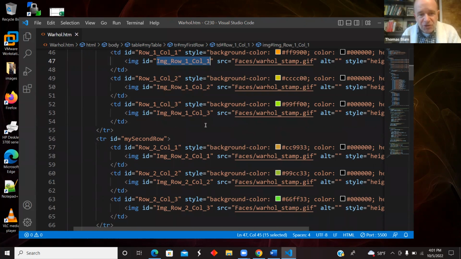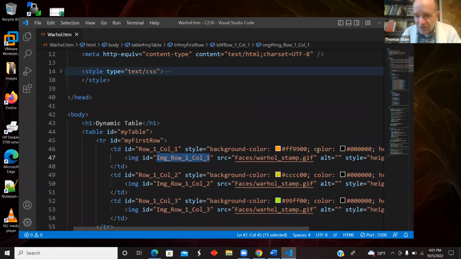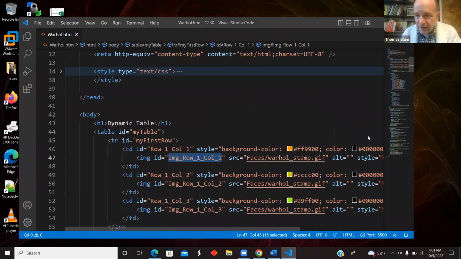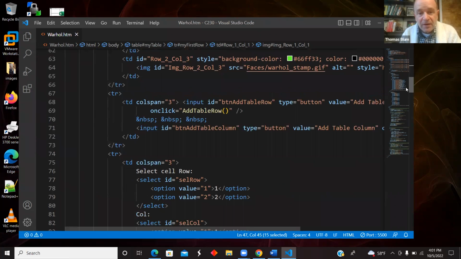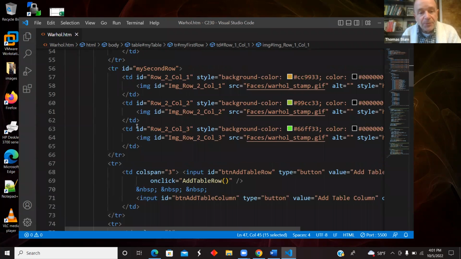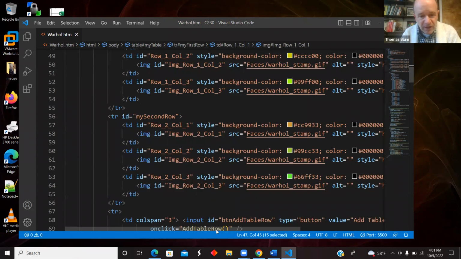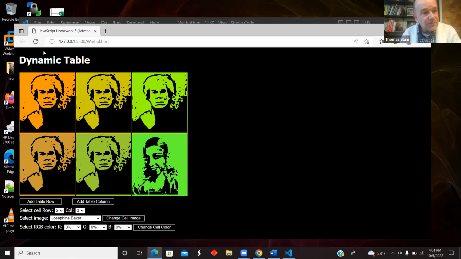The first ones, I've just explicitly put them in there and given them this name, and I gave them the style. So I have some fixed background color to begin with, all with a height of 200. Okay, so that is the beginning rows, 2 rows, 3 columns. So that's what we have to start.